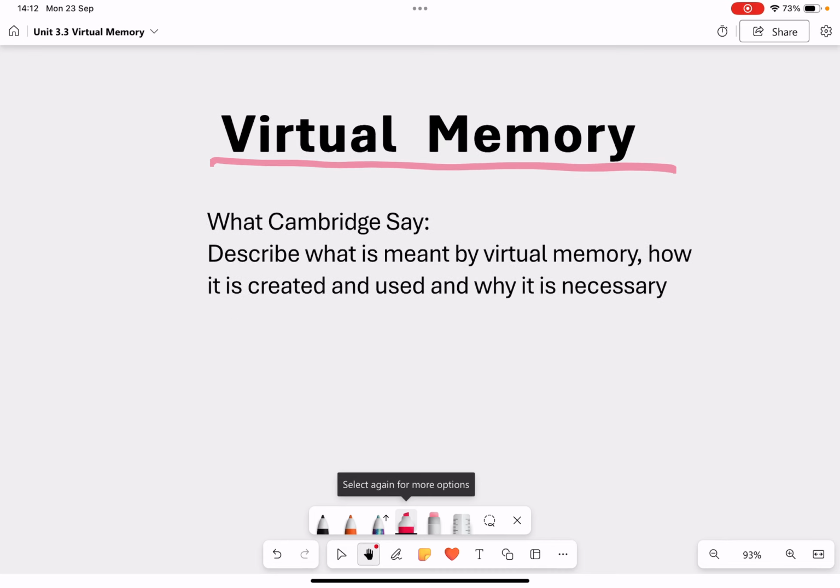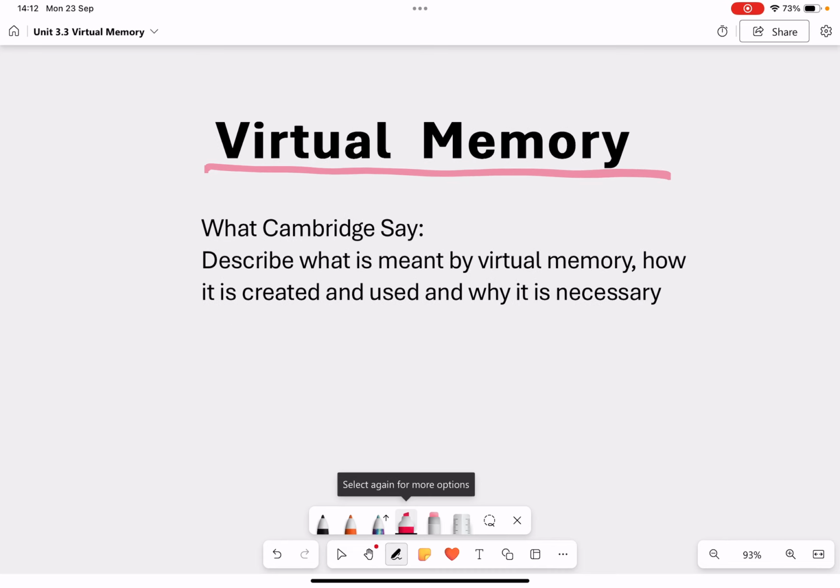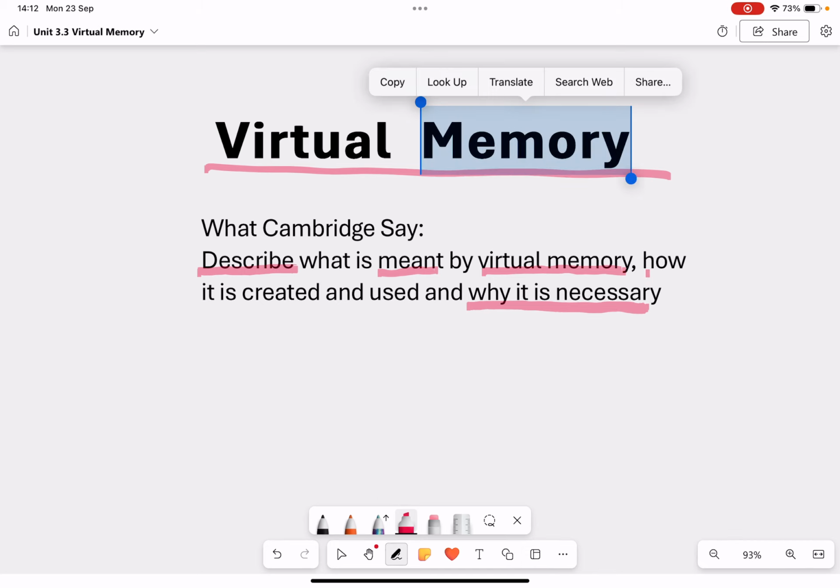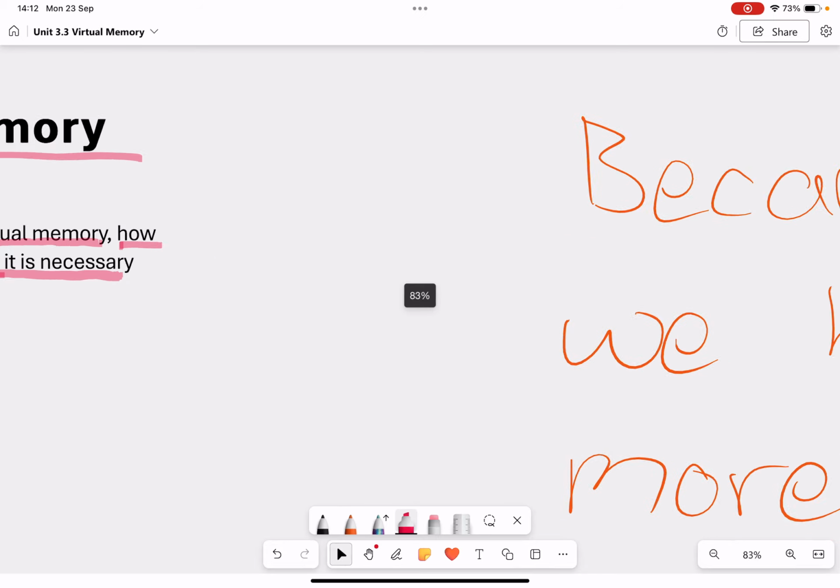Let's have a look at what Cambridge says they want you to know about virtual memory. First of all, they want you to be able to describe what is meant by virtual memory, and then they want you to be able to tell them why it is necessary and basically how it is used. So let's have a look at the why first. I think it's easier to explain that way.